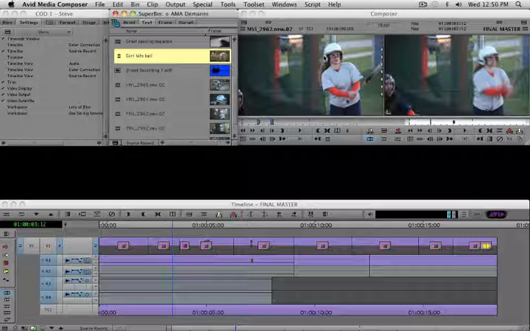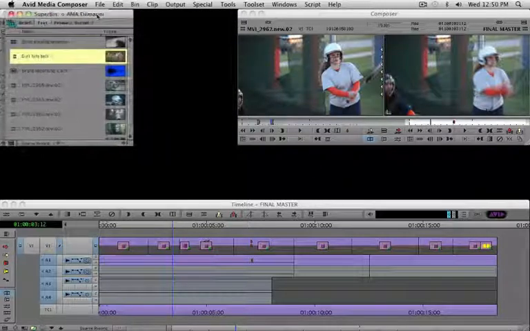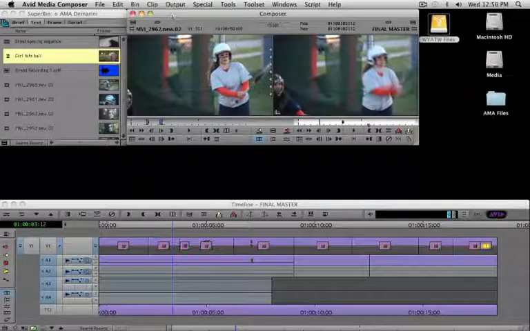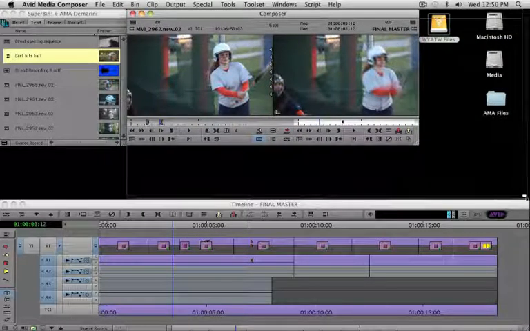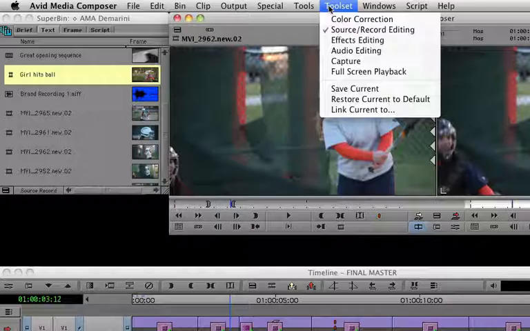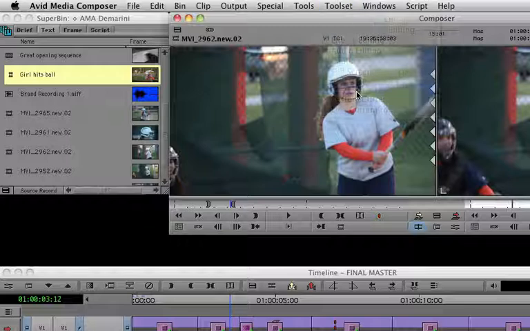To point out some of those, right now I've got the source record editing toolset. This is how I've got my system laid out to be able to do source record editing. If I wanted to, like I don't like all this black space down here and I wanted my source record monitors to be bigger, I can reposition my tools around a little bit, drag this out a little bigger, and then I can go back to toolsets and say save current.